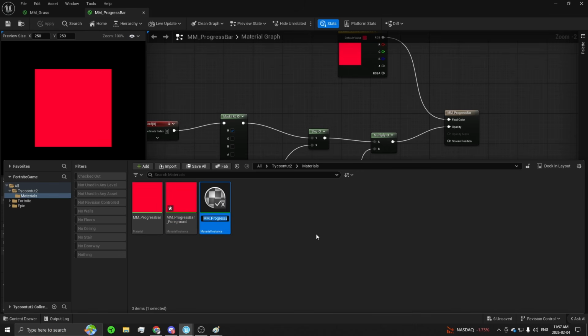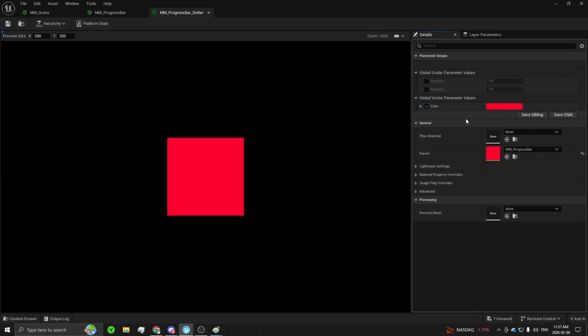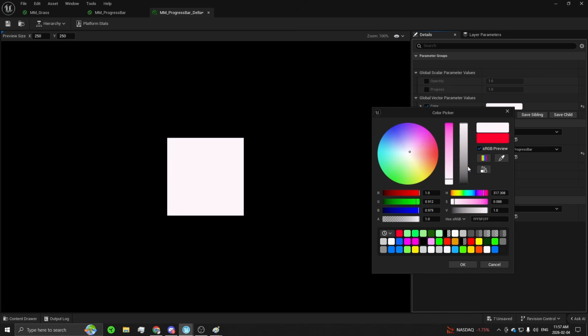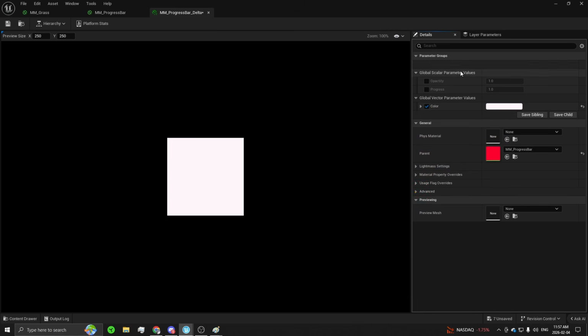And then you can just duplicate that by selecting it and then doing Control D. And you're going to name this other one the delta. And then you're going to open that one up. You're going to want to change a couple parameters in here. So I suggest going with white for your color. So you can just pick a nice white color and then set your opacity to be not quite 1. So something like 0.5 should be fine.